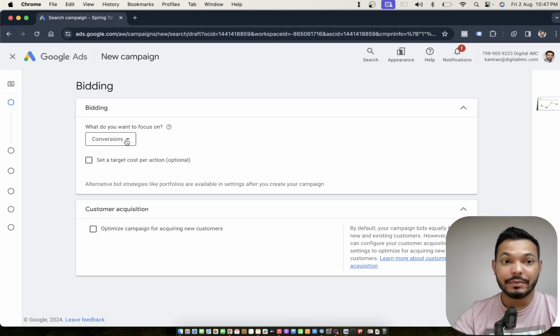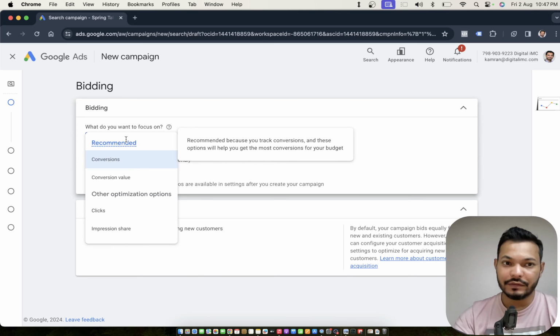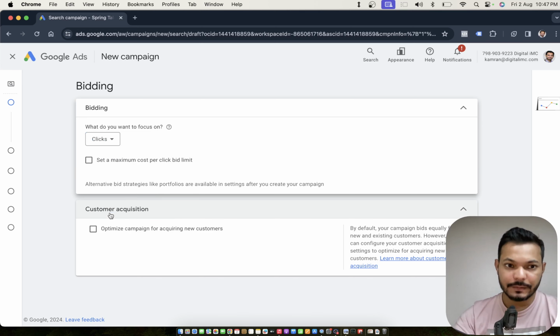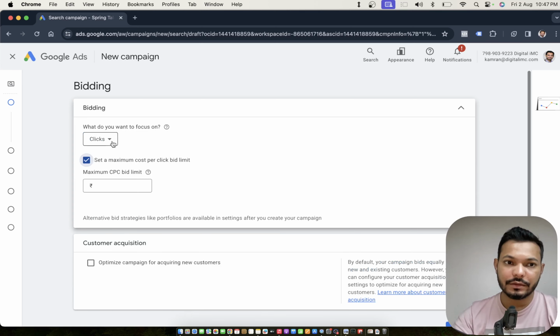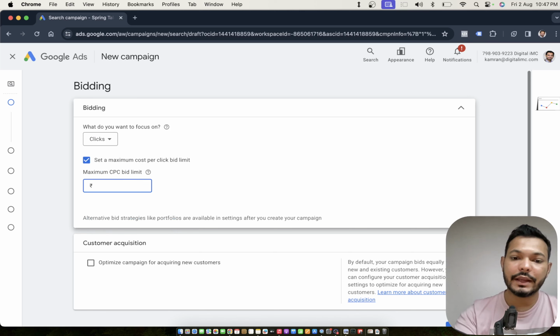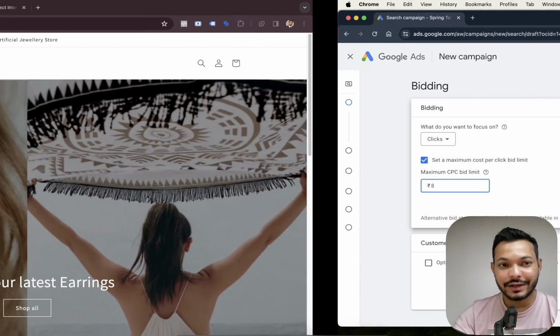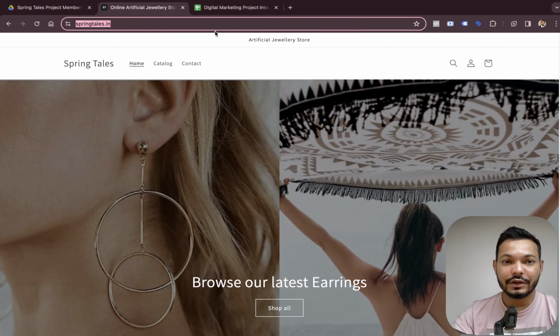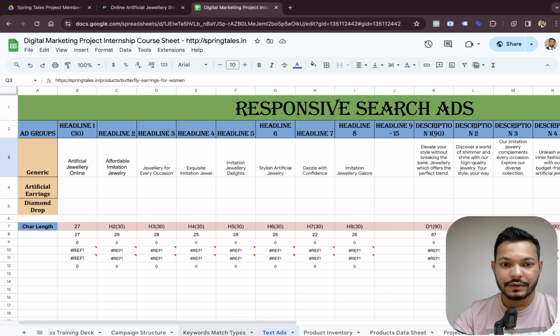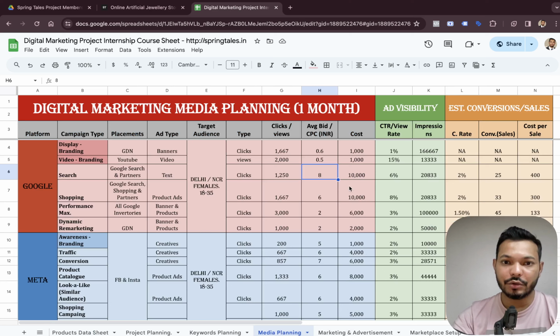And then we choose the bidding strategy, the very first option after giving the campaign name. So here we go with clicks. Over here, we are going with clicks with a bidding strategy of maximize CPC, and we are giving it a limit of 8 INR. The reason I'm giving this a limit of 8 INR is because if I take you to the media planning sheet, here we have decided to go with 8 rupees as the maximum bidding amount for the search campaign.